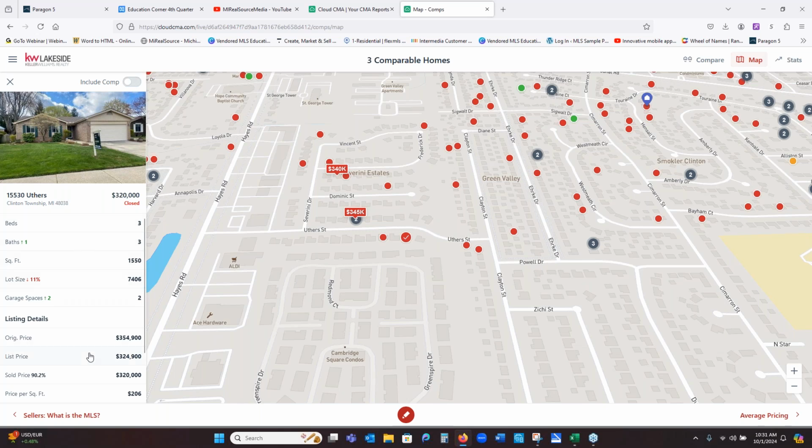Now, this is what I love. Let's say that this was a good comparable. And at this time, when I was doing the CMA, actually, this wasn't closed yet. So let's say, you know what? I'm looking at this. This is a really good comparable. Attached garage, same square footage, same bath, same bedroom. Let's use this. I'm going to go ahead and slide the toggle over and say, include this in my comps.